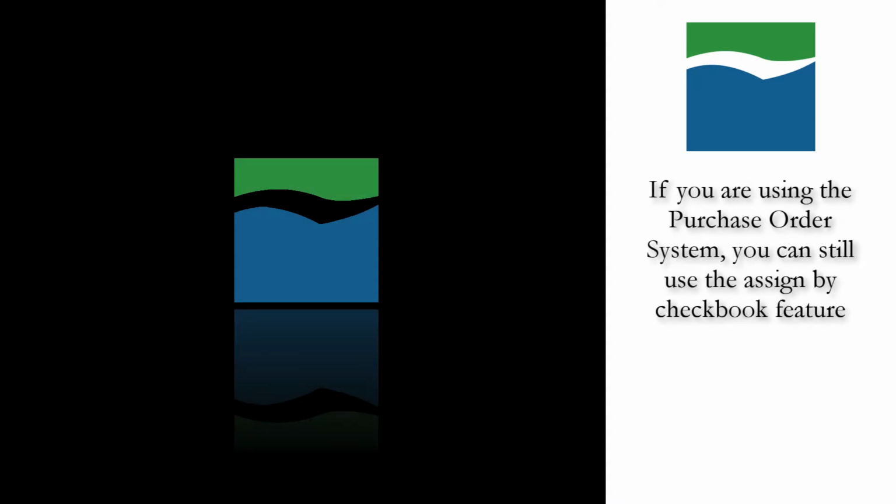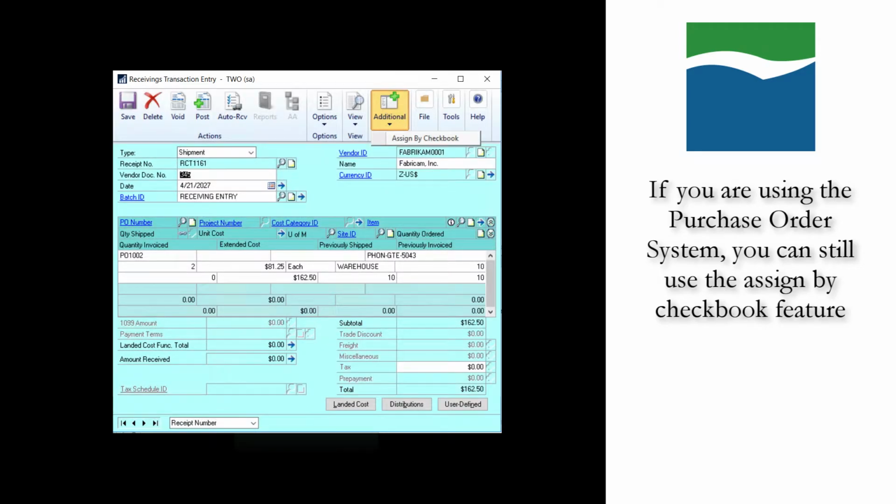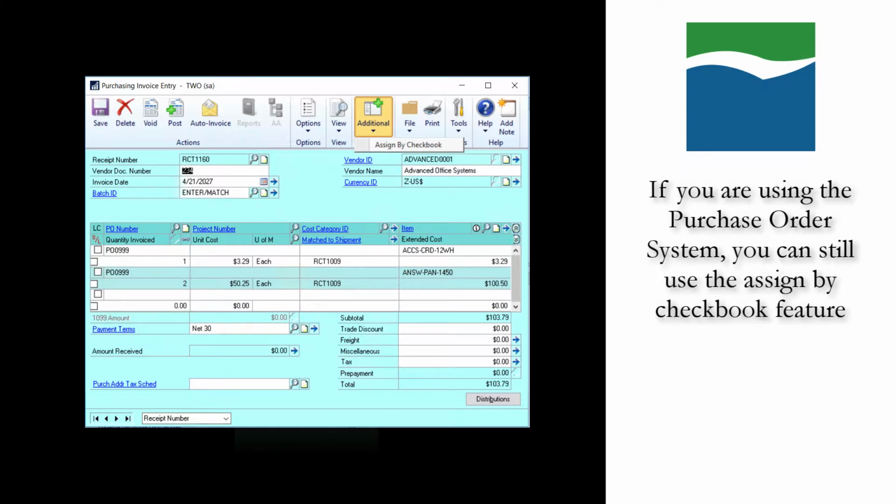If you are using the purchase order system, you can still use the Assign by Checkbooks feature. In this case, you can assign a payment to the original purchase order, and it will be carried through to the invoice. You could also choose to either assign the payment when you receive the shipment instead, or you can assign it when you match the invoice.